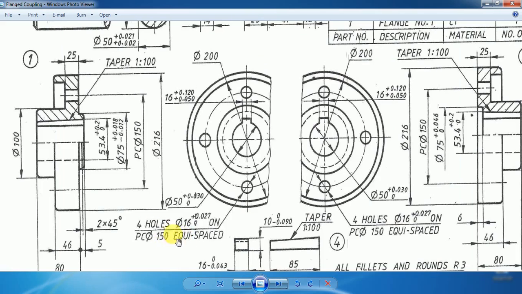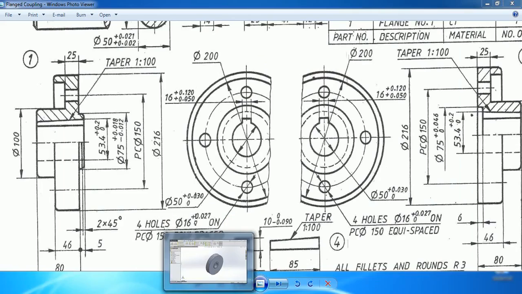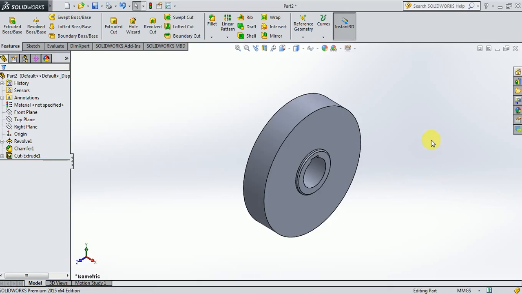You can see here, each hole has a diameter of 16 mm. That is also mentioned here. And equi-spaced means they are 90° apart. So with this information, I will go for making the 4 holes.